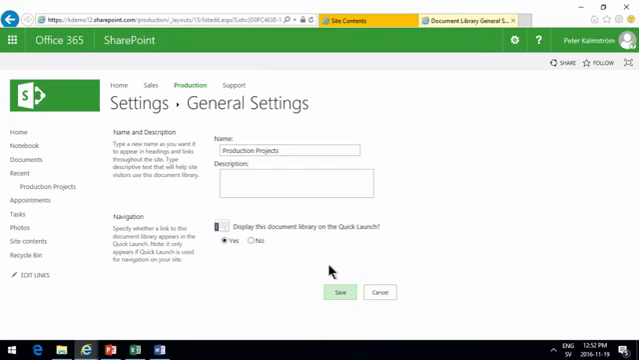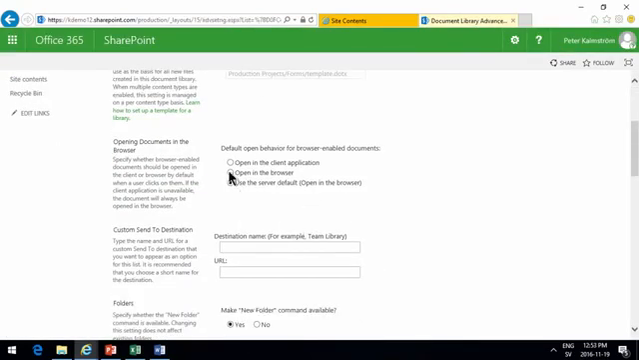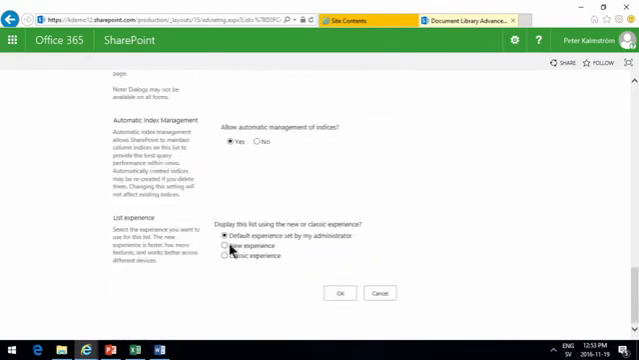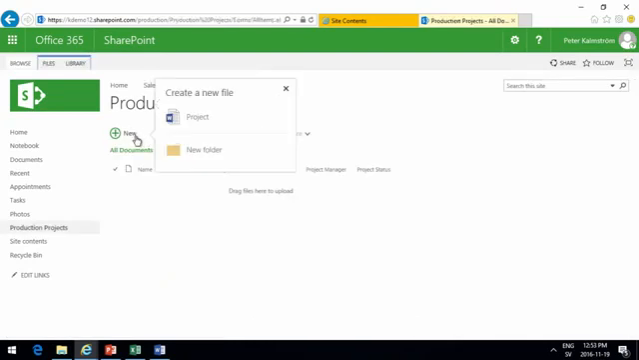When I save something as a template, most of the settings are included, but the advanced settings here are not included in the template. So use the client application and use the classic experience. Those settings are not included in the template, so I need to do those manually.